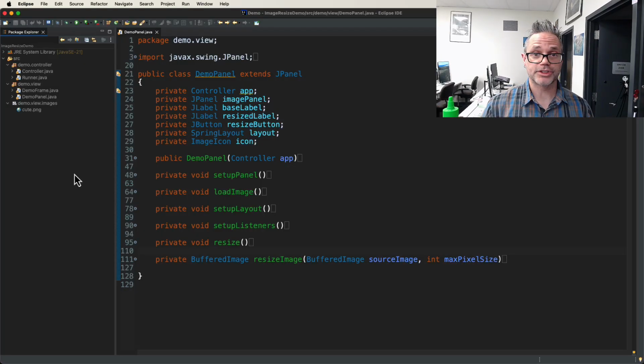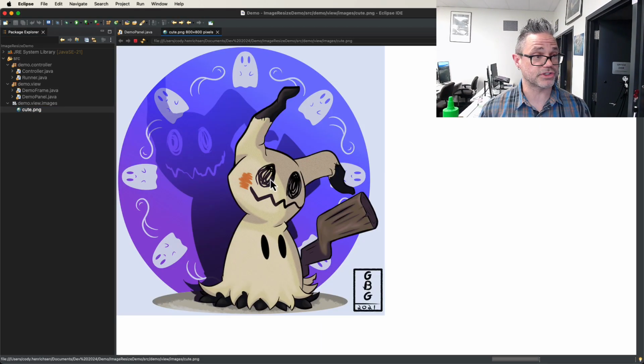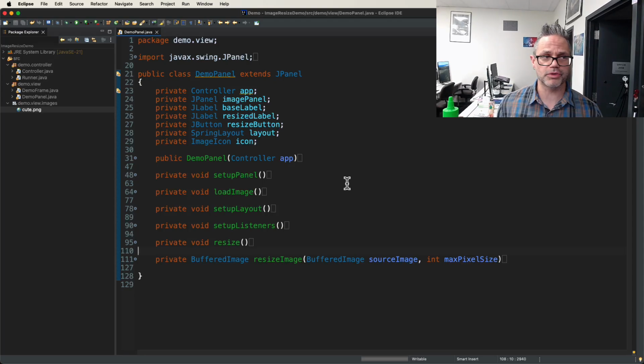Let's take a look over here at the project itself. You can see I've got my project over here. I've got my image resize demo project, and I've got my controller package with the controller and the runner in it. I have my view package with the demo frame and the panel package, and I've got my cute.png, my original image. You can see it's 800 by 800 pixels in size, so I've got that ready to go. But all the work we're going to be doing is happening inside our JPanel subclass. So let's take a look at that really quick and see how we can put that together.